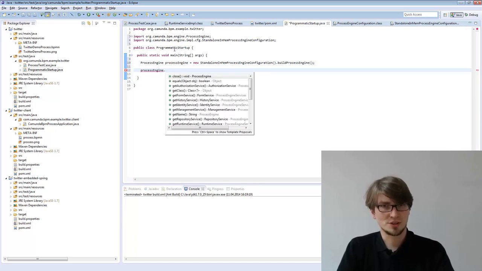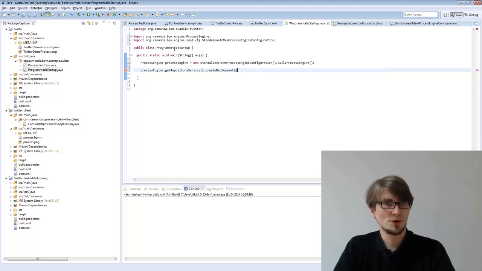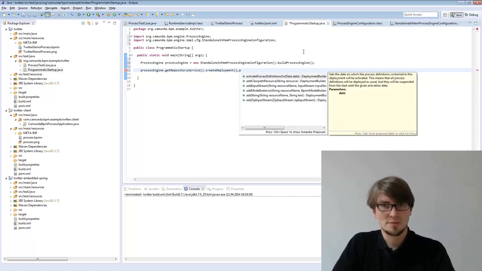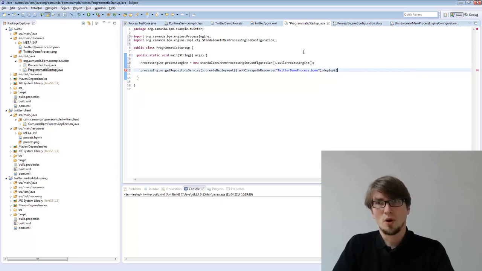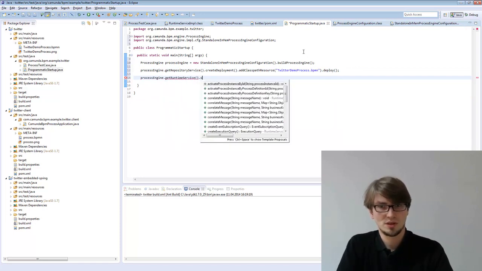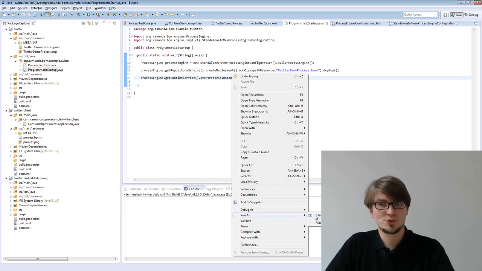I can use the process engine as we already saw. So I can use the services, the repository service, for example, to create a new deployment. So I want to deploy my Twitter process to my in-memory database. Okay. I add something from the class path, which is my Twitter demo process. And I deploy it. So that should be everything to deploy the process on the engine. And now I can say process engine get runtime service, start process instance by key, Twitter demo process. Yeah, that's it. So that should already be sufficient to start an engine.